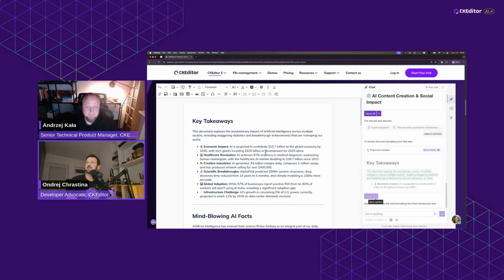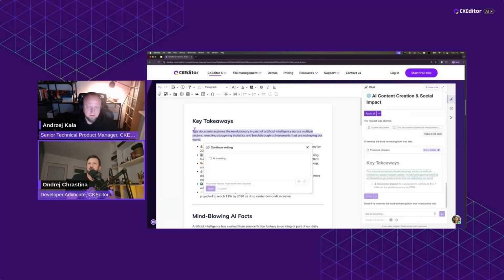Perfect. And as Ondřej was speaking, I just selected this first part. I asked it to make it not bold. Very simple. I could have done it with just one click. If you write down a more complicated prompt, you can do it the same way. And then you have the action-based one. So let's say I will ask it to continue writing for this summary. We'll go through it. This is a really cool feature because there is something a little bit extra.